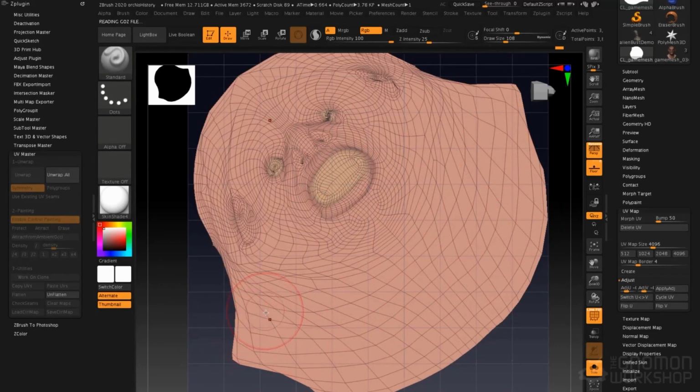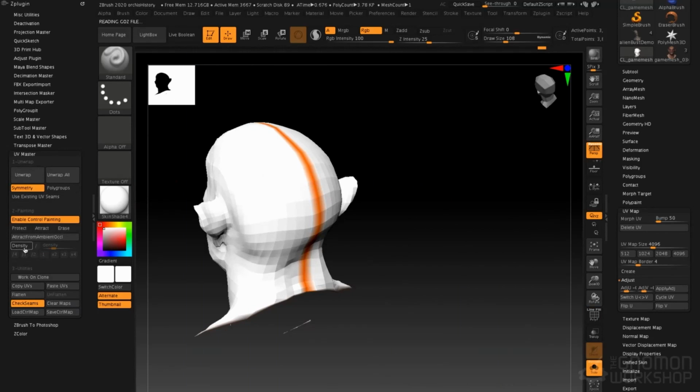Now generally this is not something that I use. I like my UVs to be quite uniform and just increase my map resolution. But I think it is important to know that this is available.